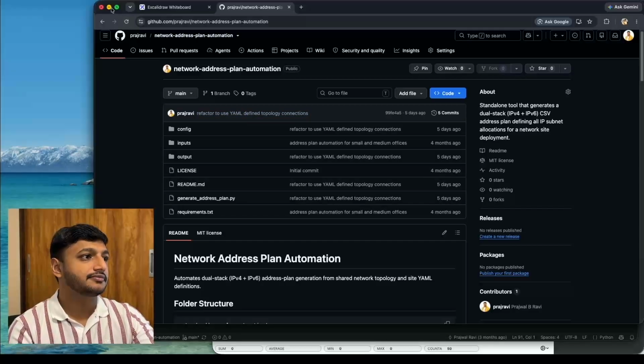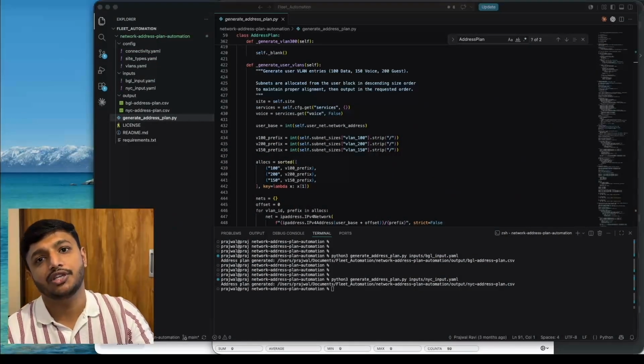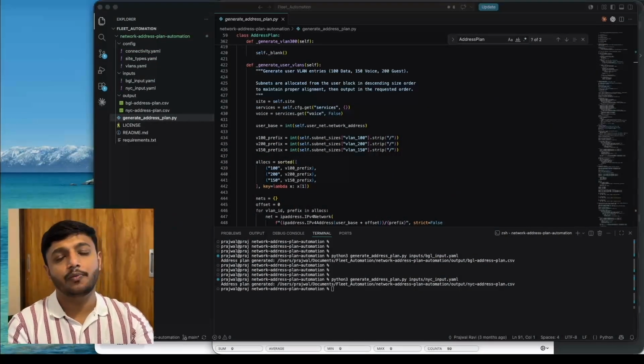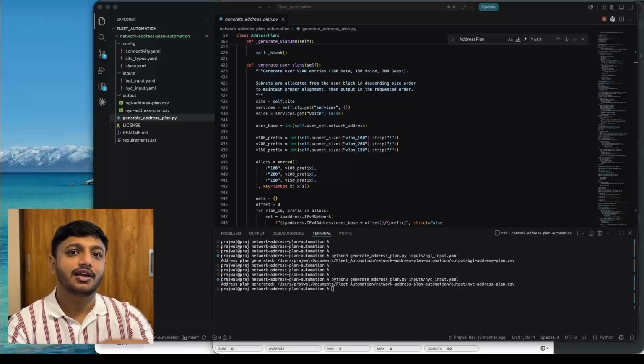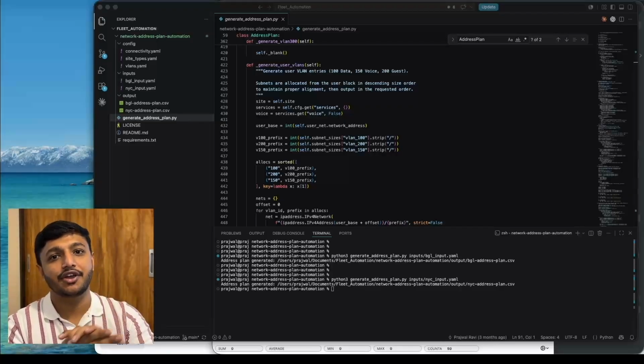So with this unique approach, we have the physical topology defined in the YAML, and for every new site, we have a repeatable way of generating the address plan for small and medium sites. I hope this video was helpful and you will be able to use this in your organization.